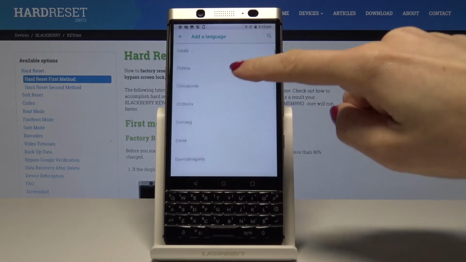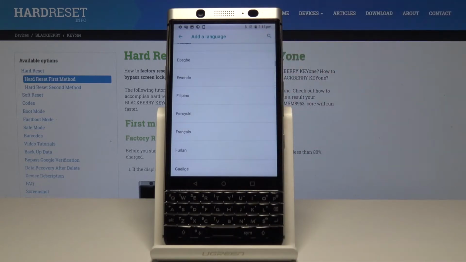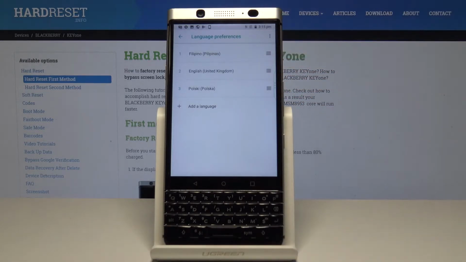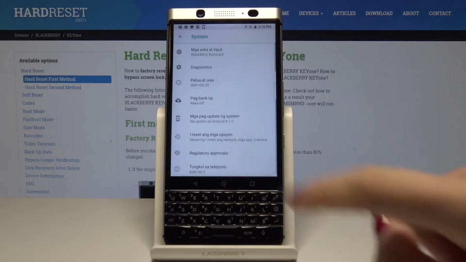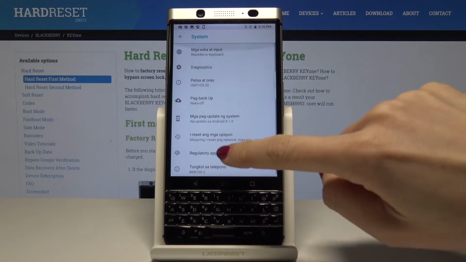And now pick languages, and here you can add some language, just tap on add a language, and let me pick, for example, Filipino. And now, just by tapping on this language and swiping it up to the first place, you made Filipino the main language, the default one. So everything on your device will be in Filipino, as you can see, the menu, all the settings, everything.